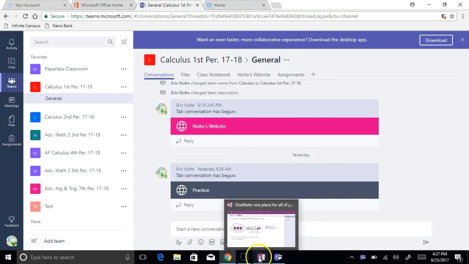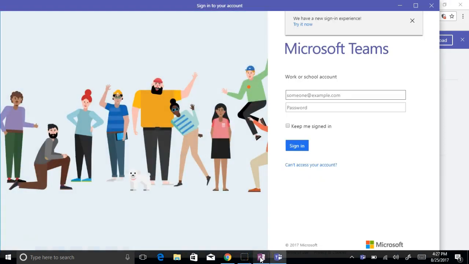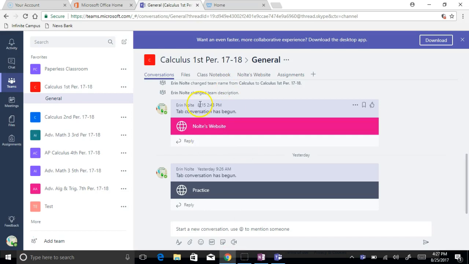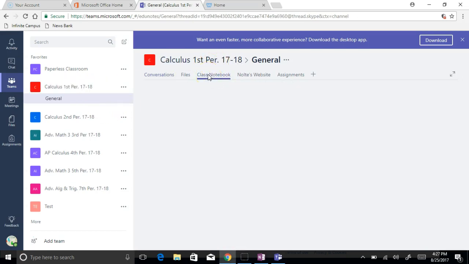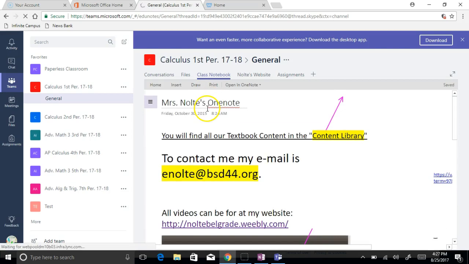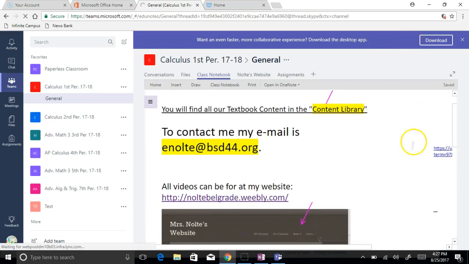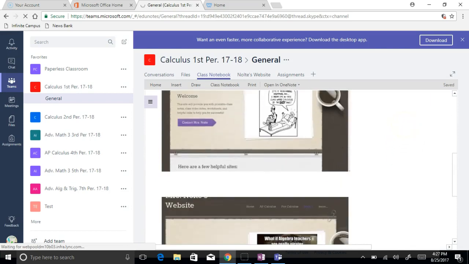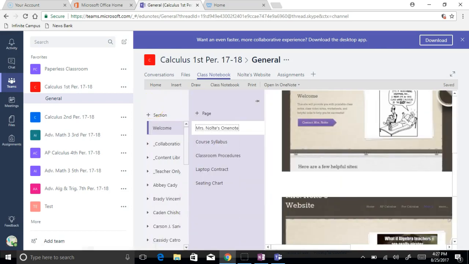Okay, so let's get to the part where we're going to open this notebook inside of OneNote. So here is my class notebook, for my calculus first period. This online version allows me to see some stuff, but not a ton of stuff. So if I click on here, it allows you to open up the notebook and see what's inside.